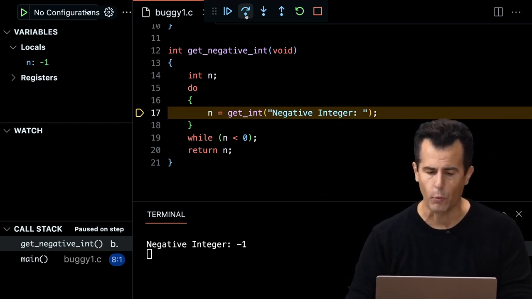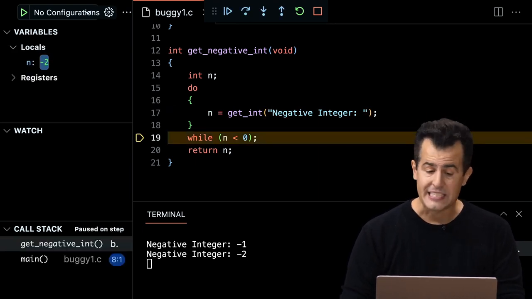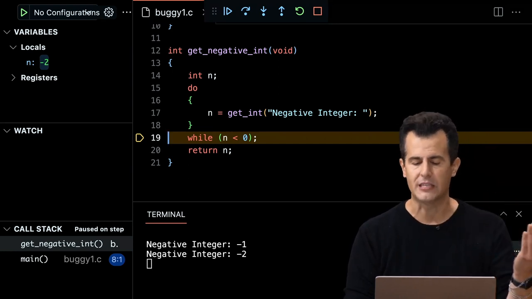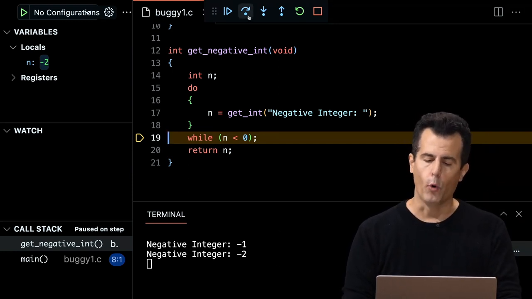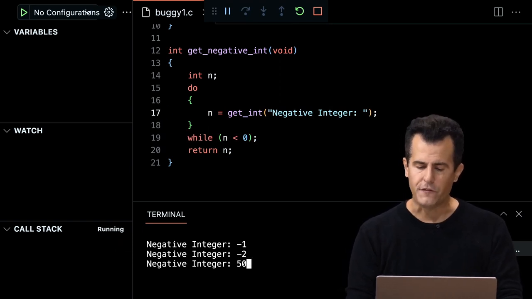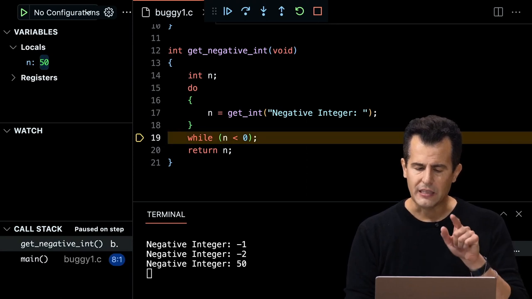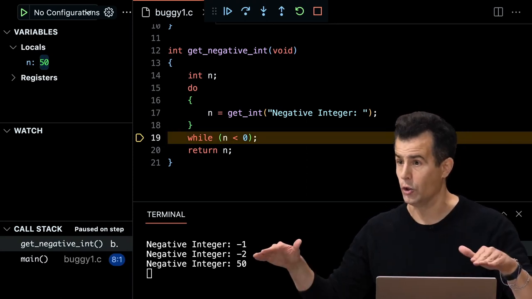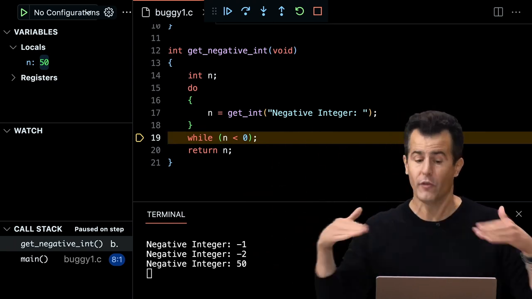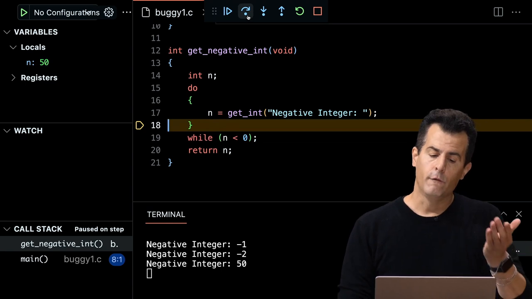All right, let me do this once more. I'm going to step over. All right, I'm going to type in negative 2. And it's the exact same thing. Now is my chance on the yellow line. OK, wait a minute. Negative 2 is obviously less than 0. Let me try this one more time. Click it once here. And now, all right, let me give it 50. And now, OK, while 50 is less than 0, that's not true. So the loop is over, because it's not going to do it while 50 is less than 0. That's not true. So now watch, when I click step over once more, it then finishes the loop.